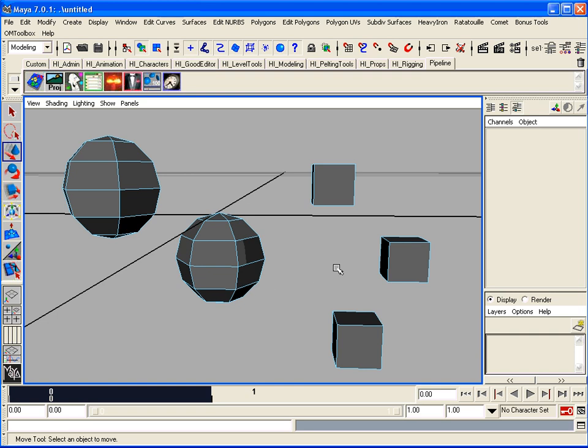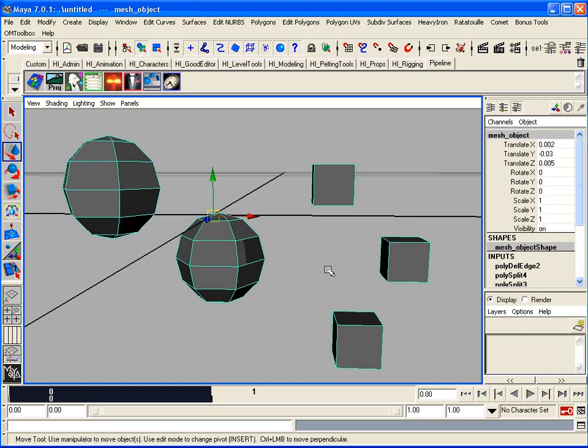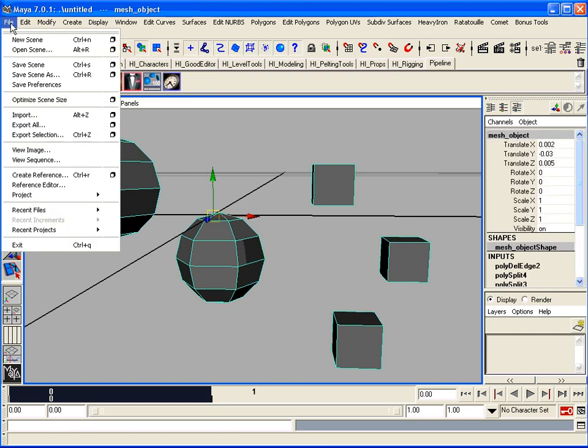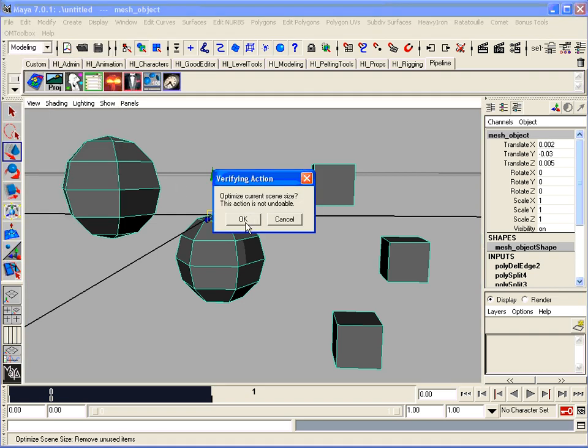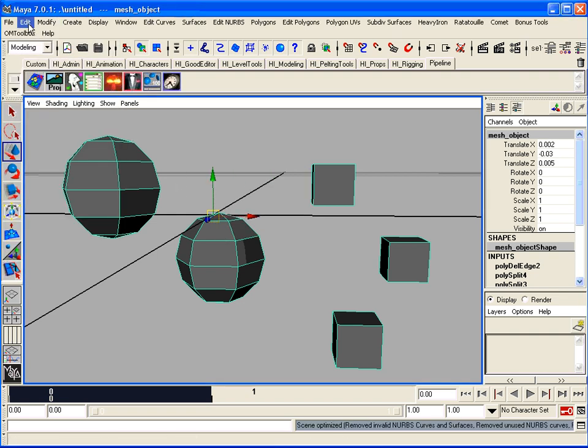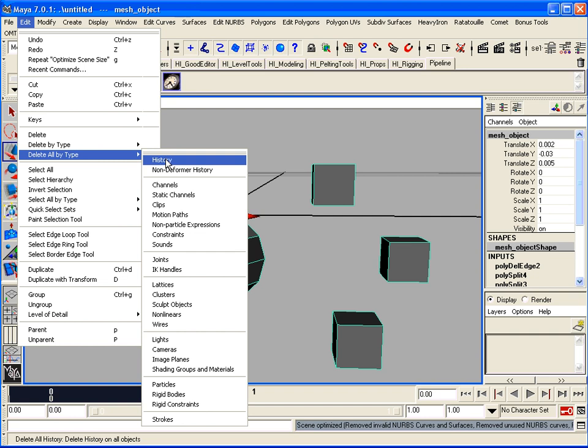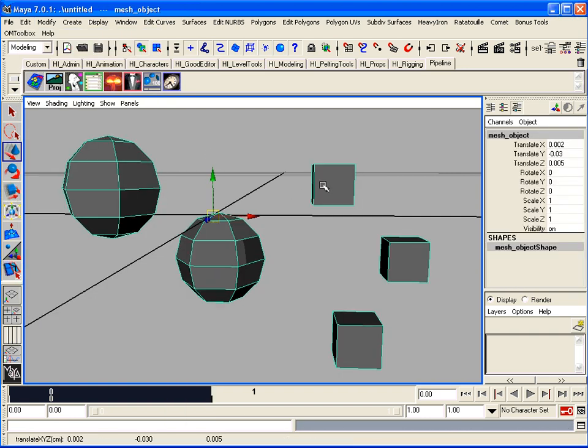The next thing you want to do, and go back into object mode for this, F8, F8. Go over here to File, Optimize Scene Size. I like to do this occasionally. It gets rid of a lot of stuff. And then go here to Delete All by Type, History. Make sure that's just completely empty.